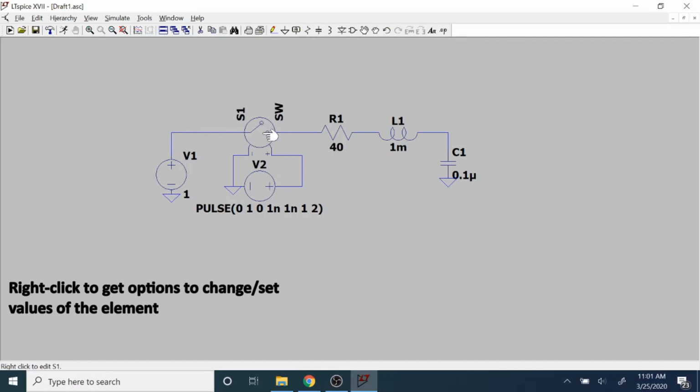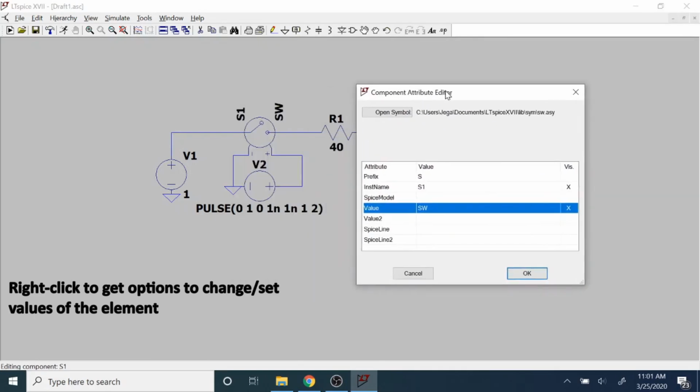Next, the switch has its own set of properties that you need to set. First, you can name the switch so that you can refer to it in the SPICE code later. You do that by double clicking the value button, and I'll set the name as RLC switch.